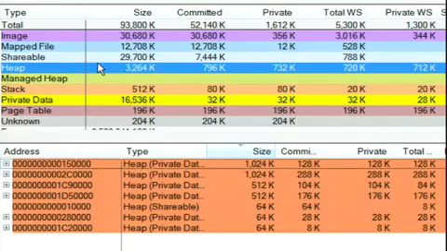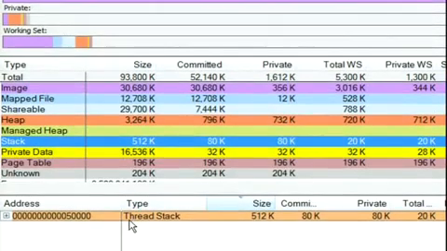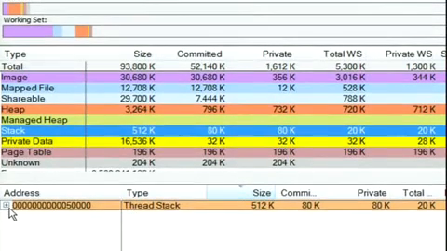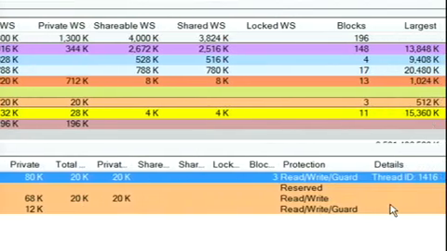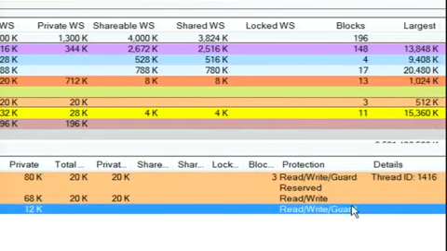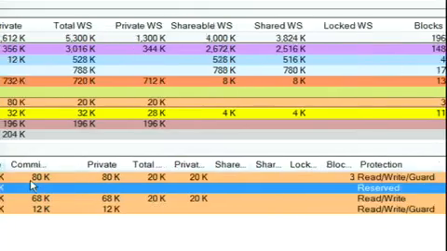There's an even clearer example of why you want to reserve memory, and that's in the stacks. Every thread in the process has its own stack. This is Notepad. It only has one thread in it, and it's got a stack. And this is the breakdown of the stack's allocations. You can see there are 3 sub-allocations, and if we go over to the right, you can see what makes them different. One of them is read-write guard, one of them is read-write, and one of them is reserved.